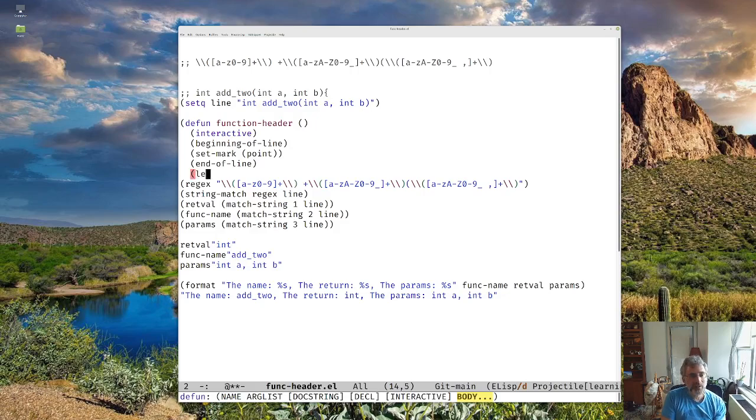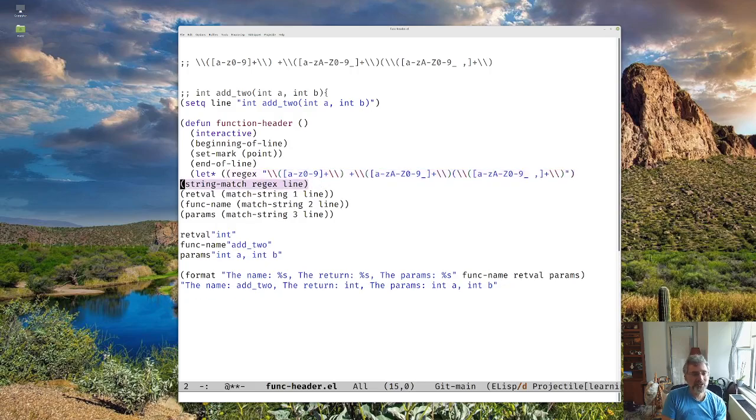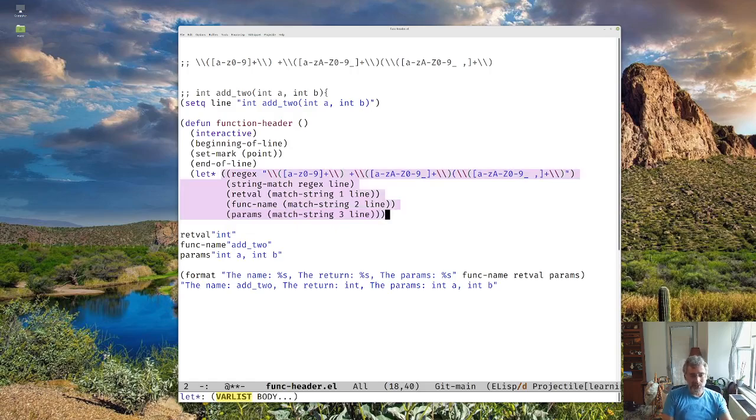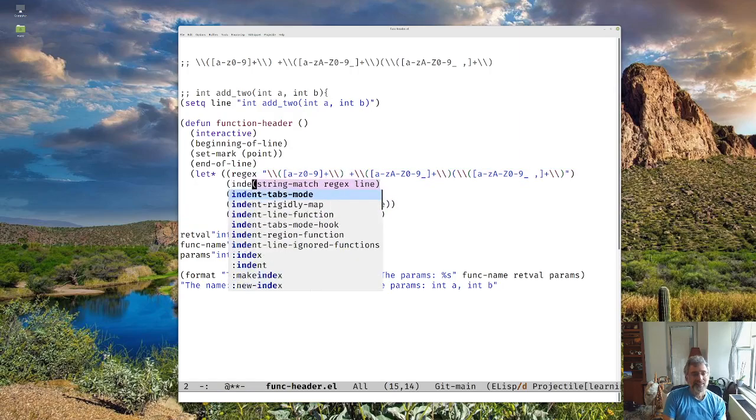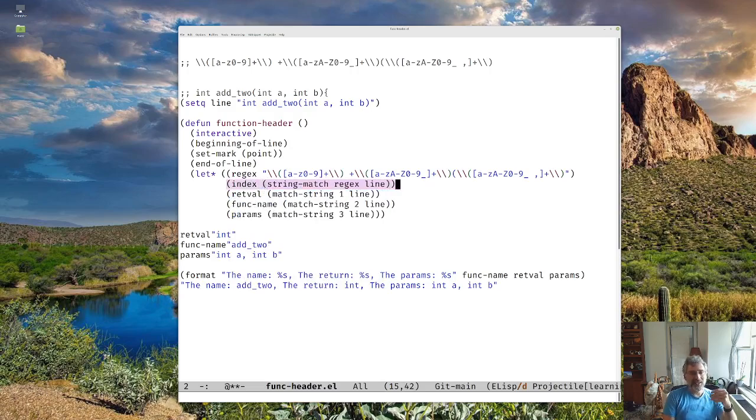And now let's set up some variables. So we're going to do a let star, and that's why I did all these cut and pastes in here, because all of these are going to be part of our let form, which is going to be, we'll have our regular expression. That string-match regex line, we have to work with a little bit. We're just going to grab the index into that line. I don't think we're going to use it, but we'll have it. We could omit that if we wanted. We don't need that for the let star form.